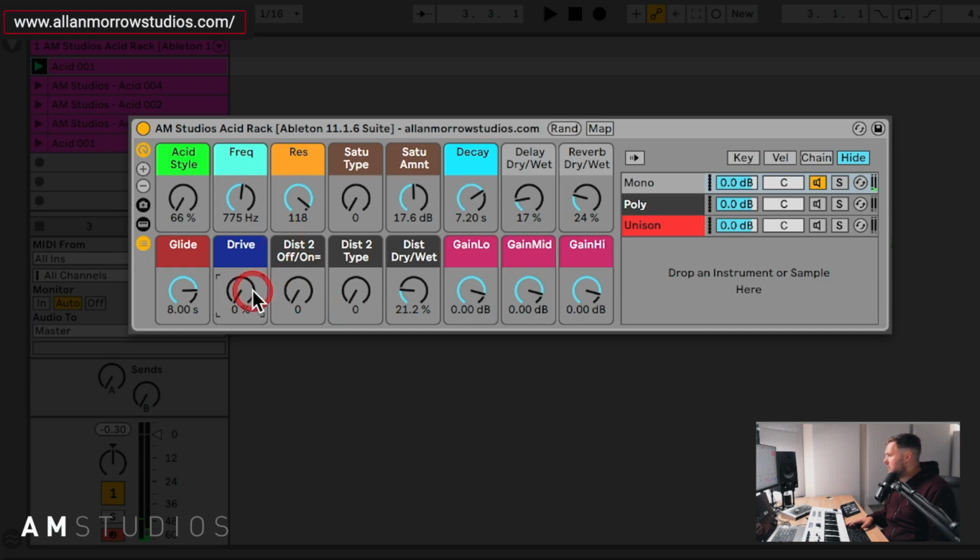Then we have this drive knob here, which is another form of saturation slash distortion for this. As I said, you can use different ones in. Then we have the second distortion here. Now, when it's at zero, it's off, and when it's on 127, it's on. There is a point at which it turns on and off as well. I think it's around 64 here.